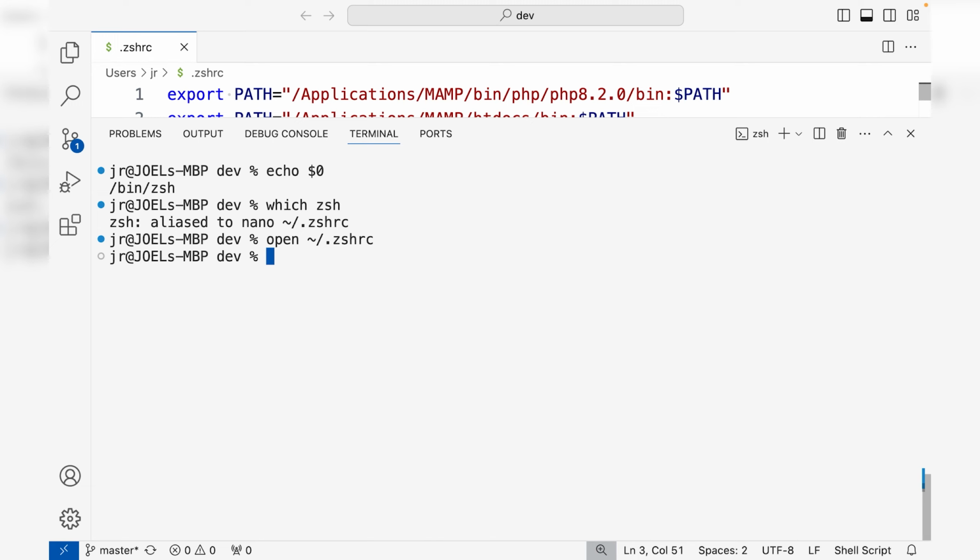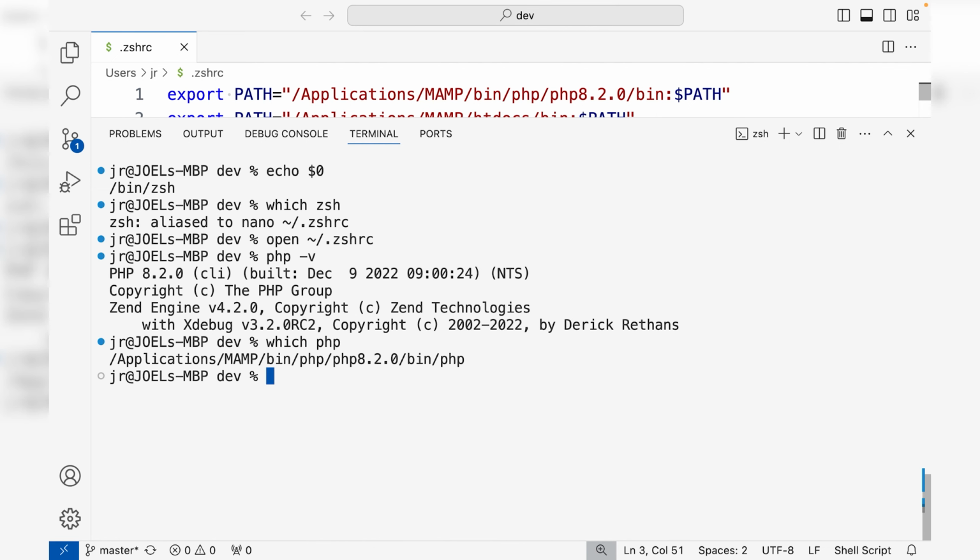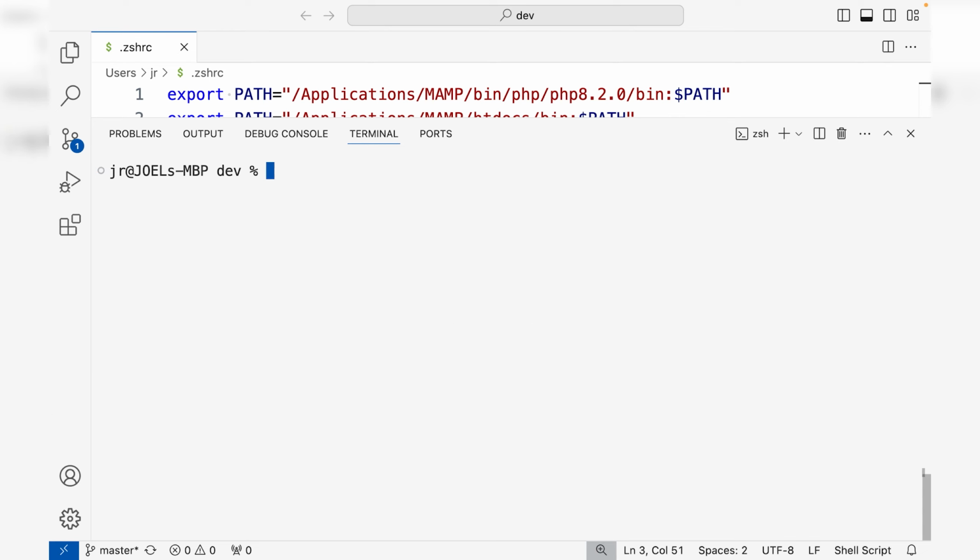Alright, so now you can also see which version of PHP you're working with, and you can see where that PHP file is located. And that's the executable file. And as you see, it matches this right here. That's the PHP executable file. Let me clear the screen.